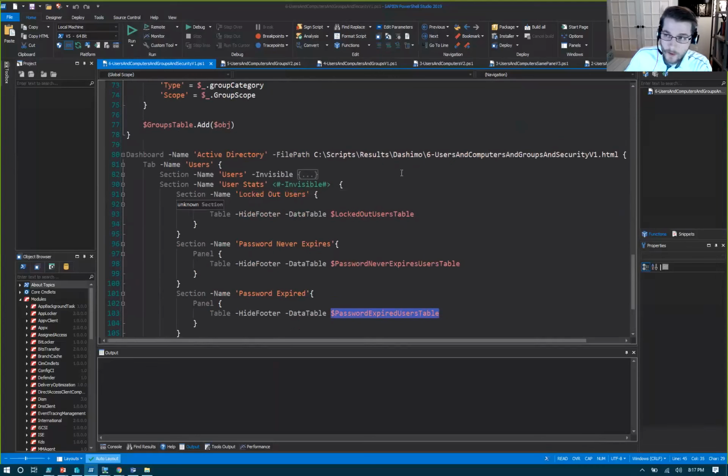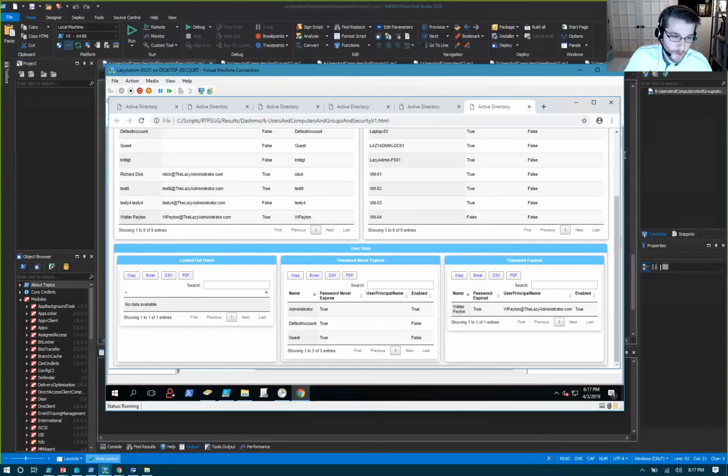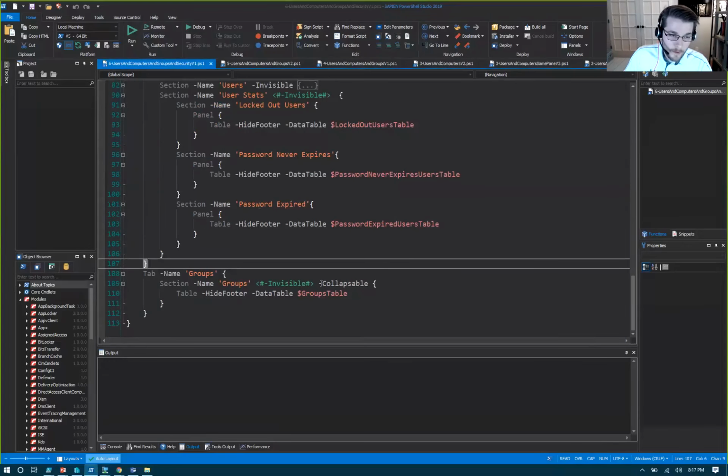I'm going to open a section here, and that's going to be named locked out users. And then I'm going to have a panel. So here I have 3 panels, 1, 2, 3. And then here's my 3 panels within this section. So my locked out users, password never expires, and password expires. And then I have my tab. My section here is just going to be the groups.